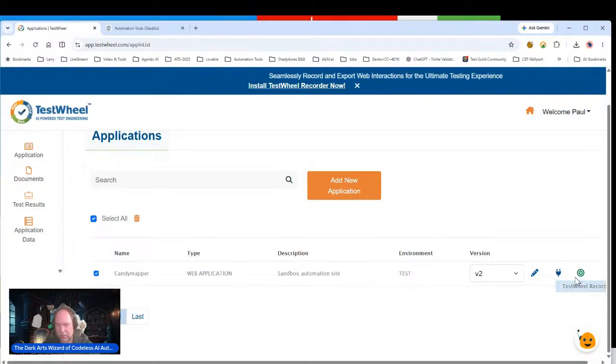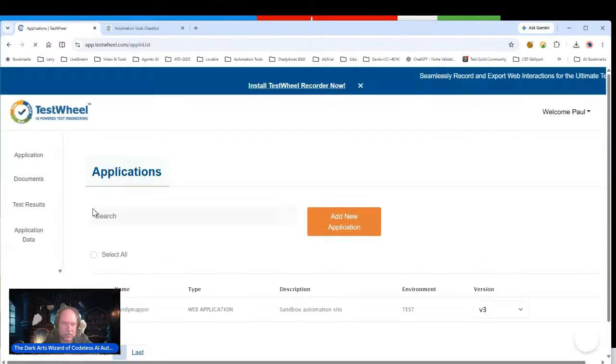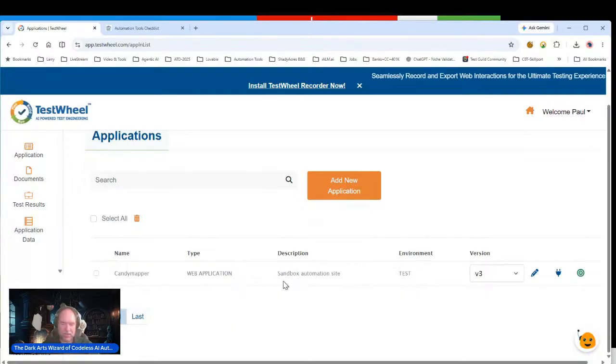So we have the recorder, the browser. So if I go to the application, somewhere we should be able to run this.